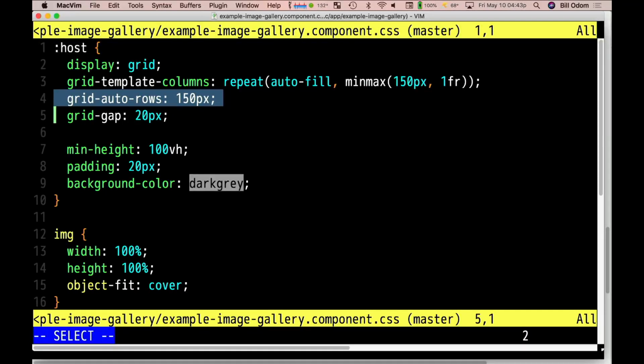Sometimes you don't want to say, I want 5 columns and 5 rows. Sometimes you don't know how many items you're going to have. So you need to give Grid the ability to automatically create more rows or more columns for you if you need to. You can do it with Grid auto rows or Grid auto columns. Basically what we're saying here is every time that Grid automatically creates a row for us, make it 150 pixels high.